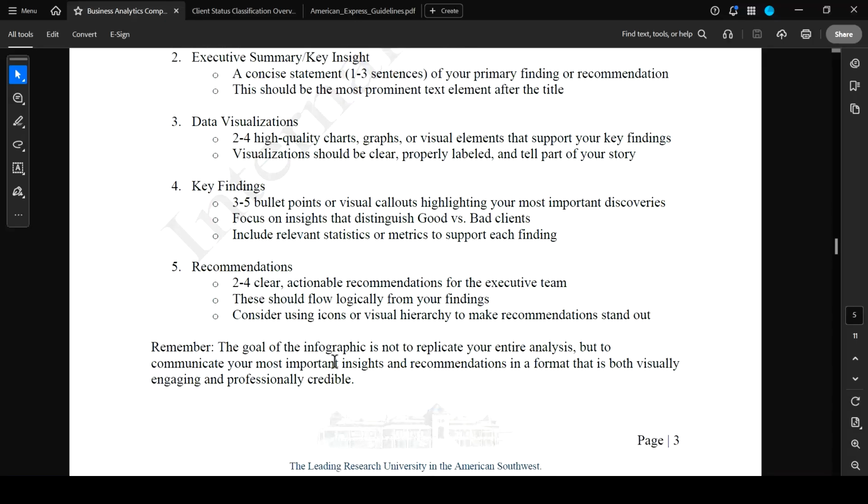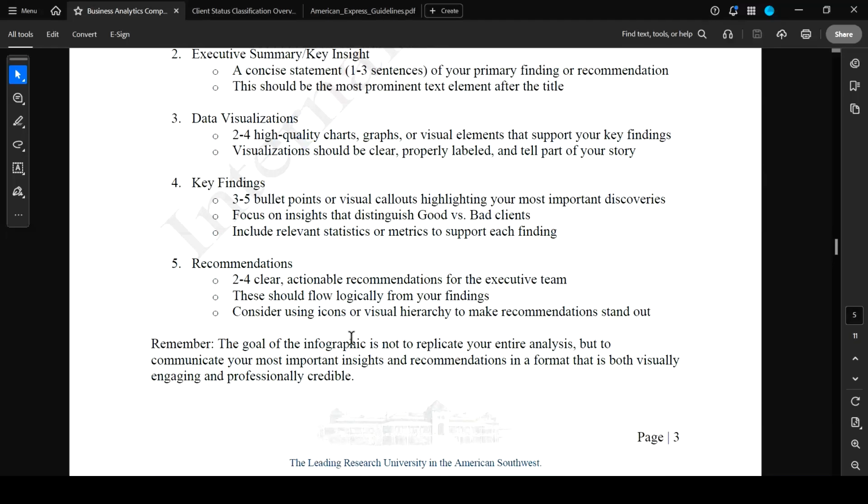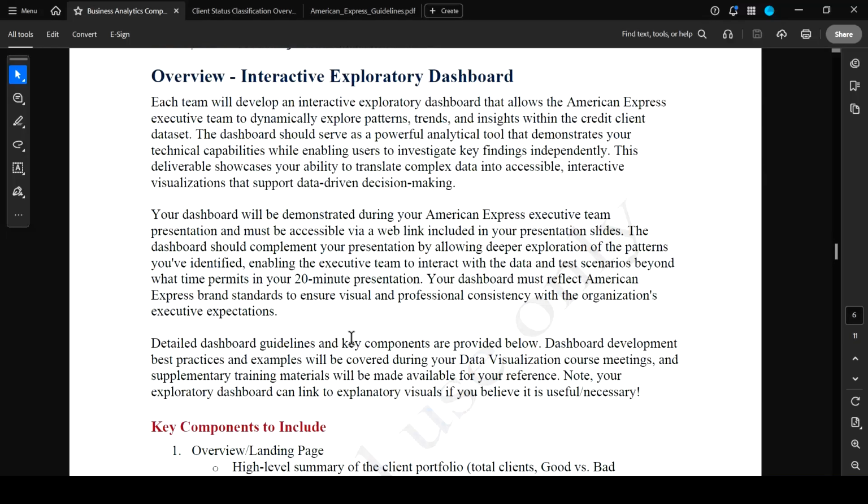Remember, the goal of the infographic is not to replicate your entire analysis, but to communicate your most important insights and recommendations in a format that's both visually engaging and professionally credible. You've already designed one of these in class, so hopefully that one's pretty straightforward.